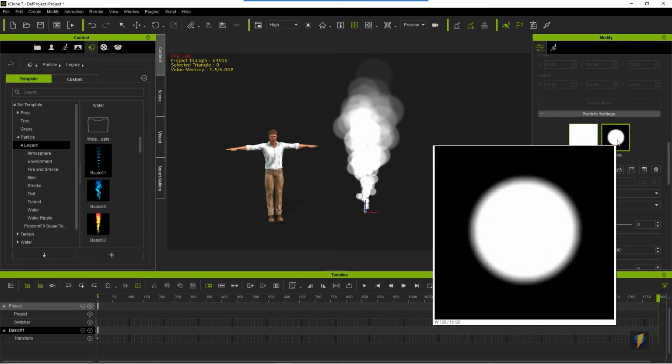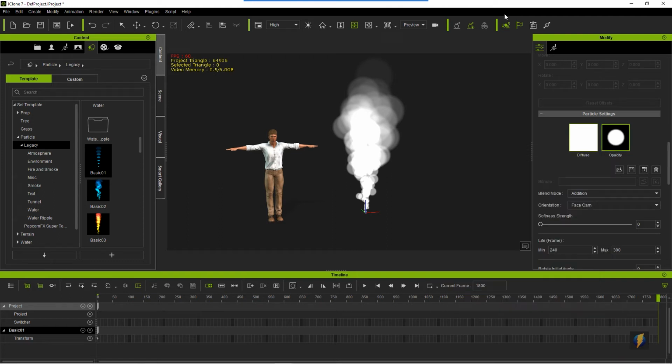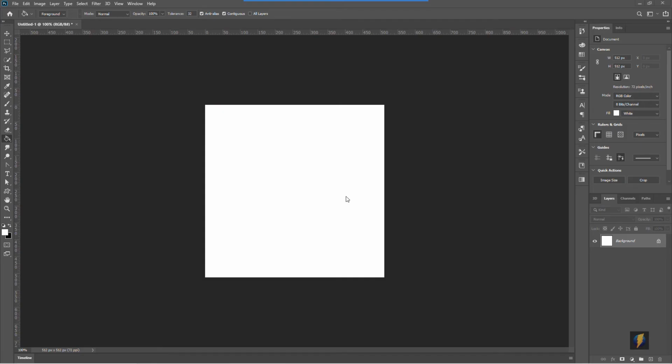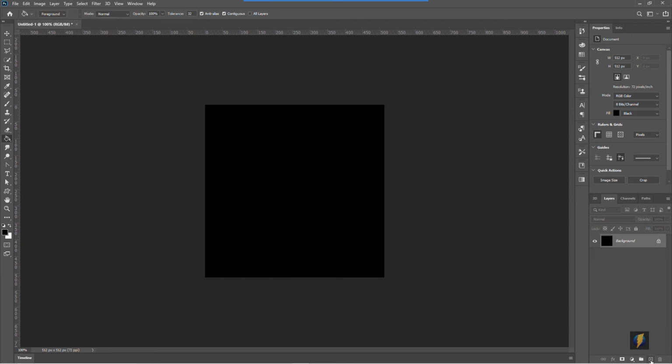I'm going to do that in Photoshop, but you could of course do this in other software as well. So here we are in Photoshop. You saw that the opacity map that we were using before was simply a black and white image, so that's what we're going to do. We're going to create a simple black and white image for our smoke effect. I'm going to make my background black, and I'm going to add a layer.